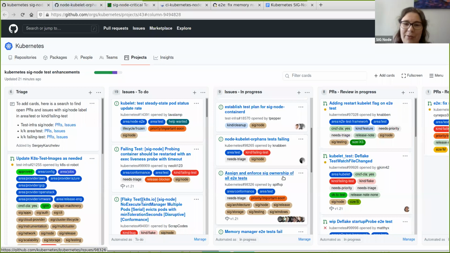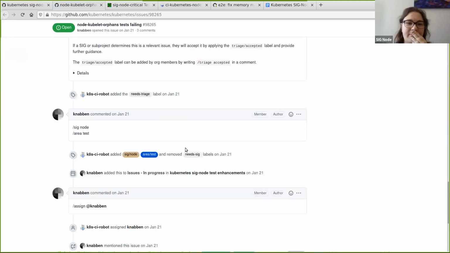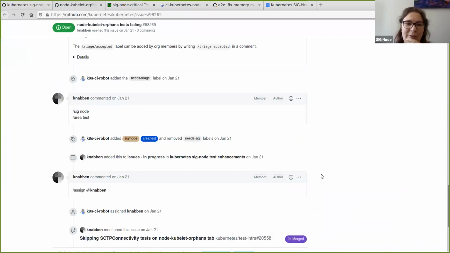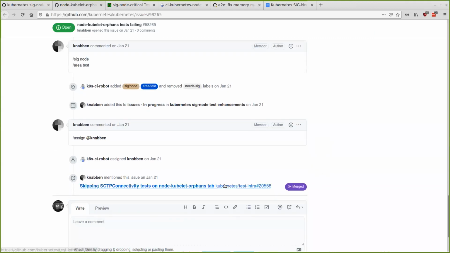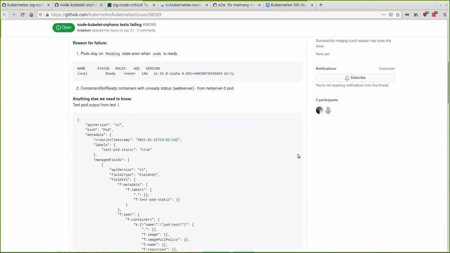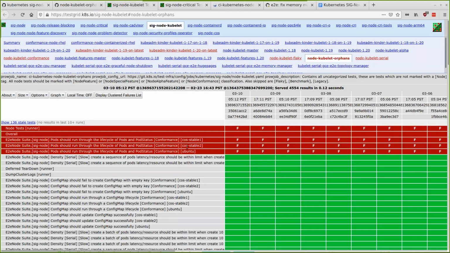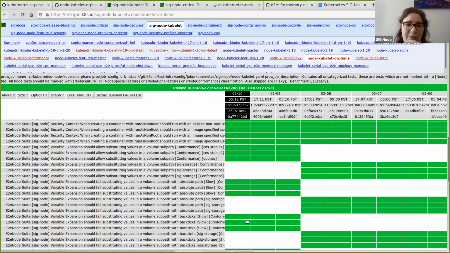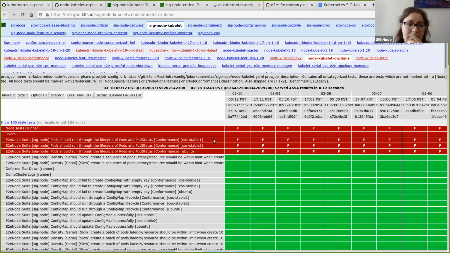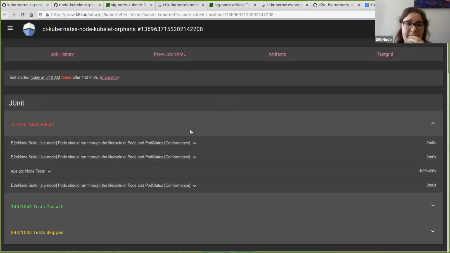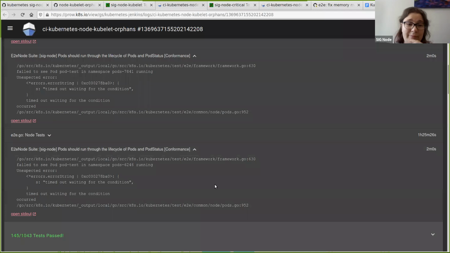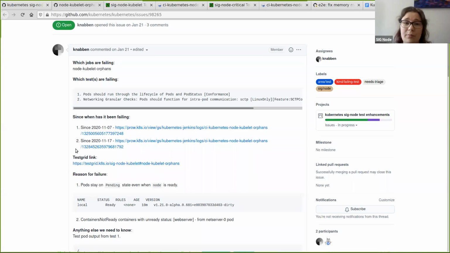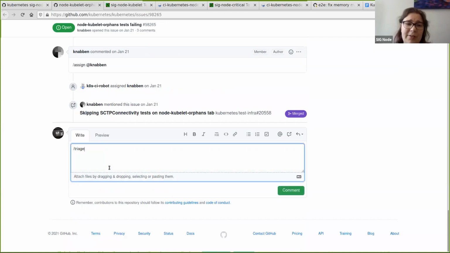Node kubelet orphans tests are failing. Well, that's sad. Any updates on this one, Amin? We are skipping the SCTP, but it's not totally deflaked. SCTP has some work going on, so we are skipping on the node boards. Yeah. What tests are flaking? Timeouts. Yeah, I can double check this later. Okay, I will put a triage accepted on this.